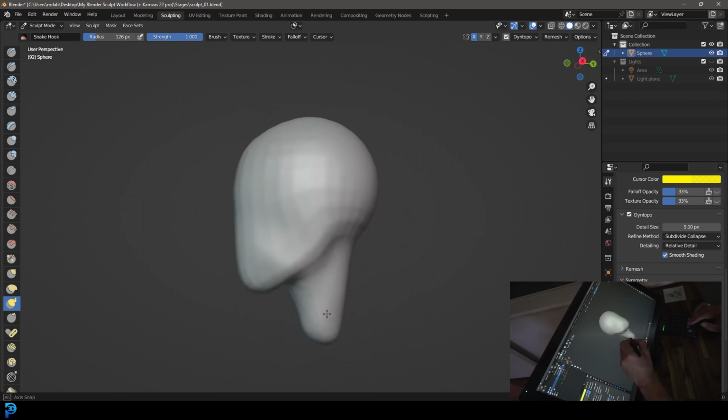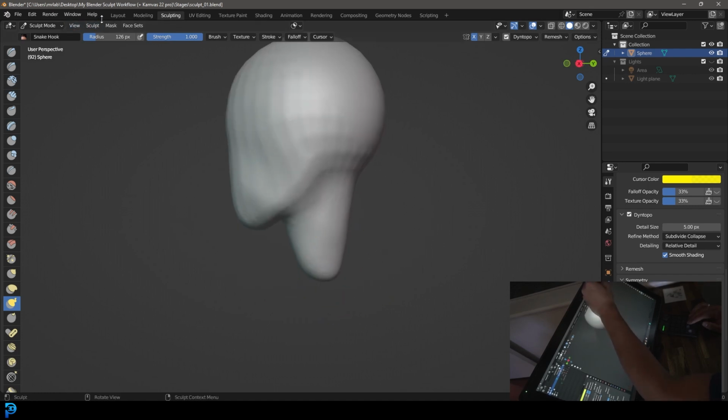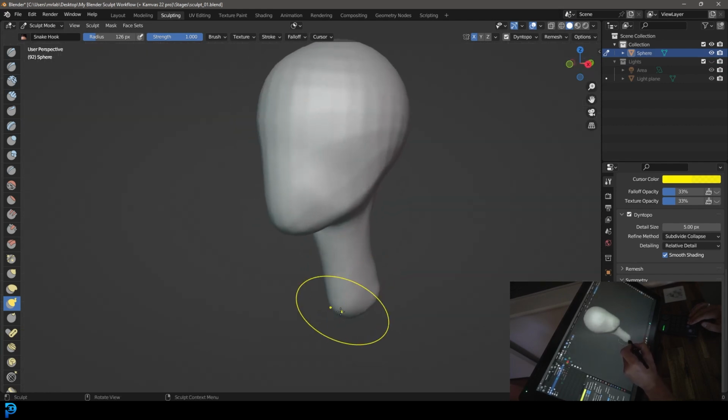Let's grab this and expand it a little bit. Back in our right orthographic view, we're now going to take this nub and stretch it down to about here, like so. Maybe a little bit up, maybe not too low, somewhere about here. Then we're going to come here in the front and drag it forward a little bit, like that.